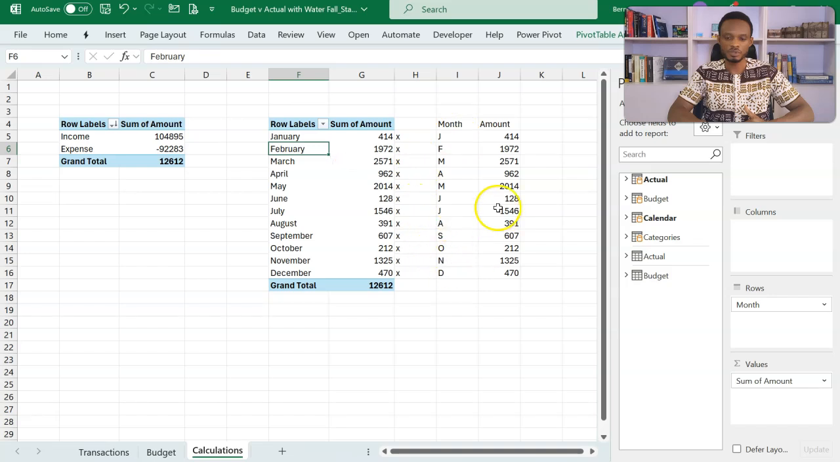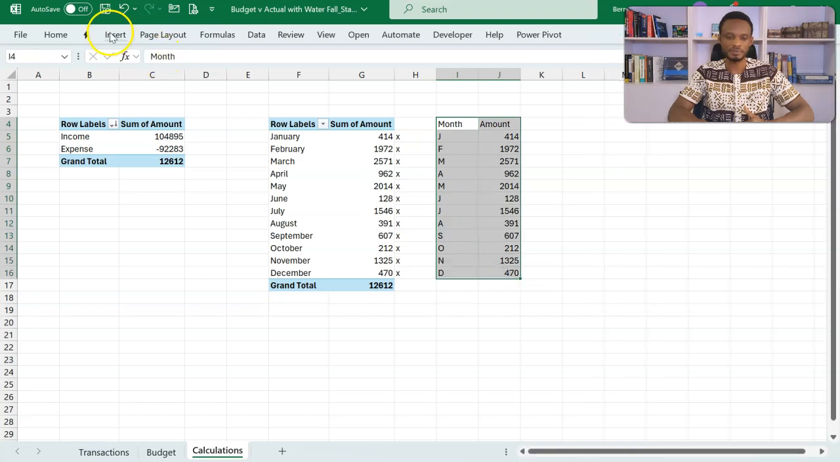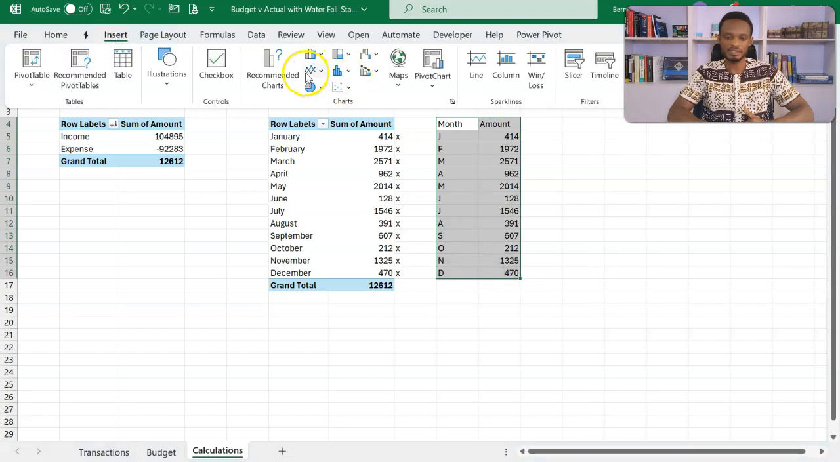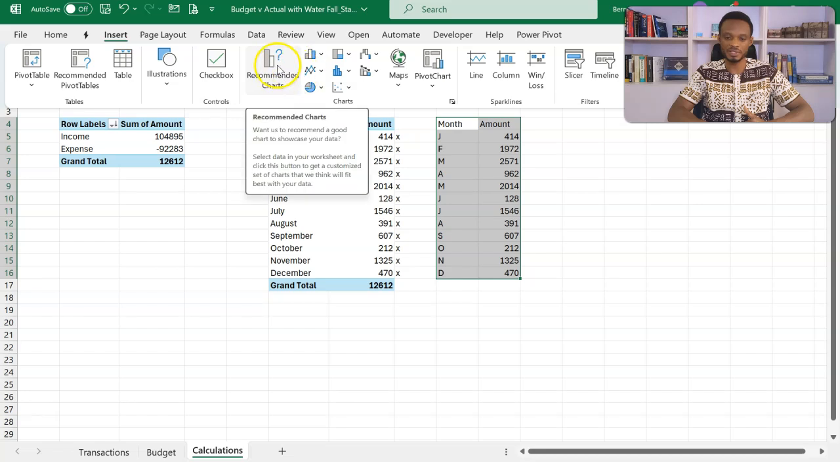Okay, so now that we are done with this, let's insert our first chart. So I'm going to highlight this, go to Insert, and then we are going to use the area chart.